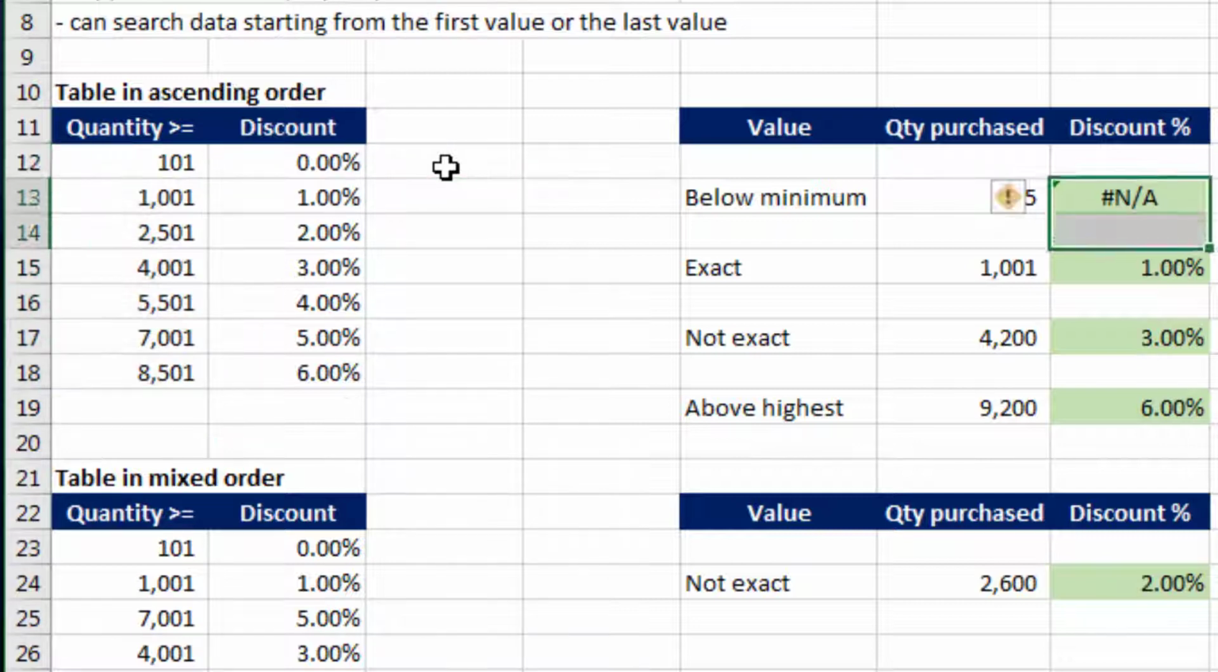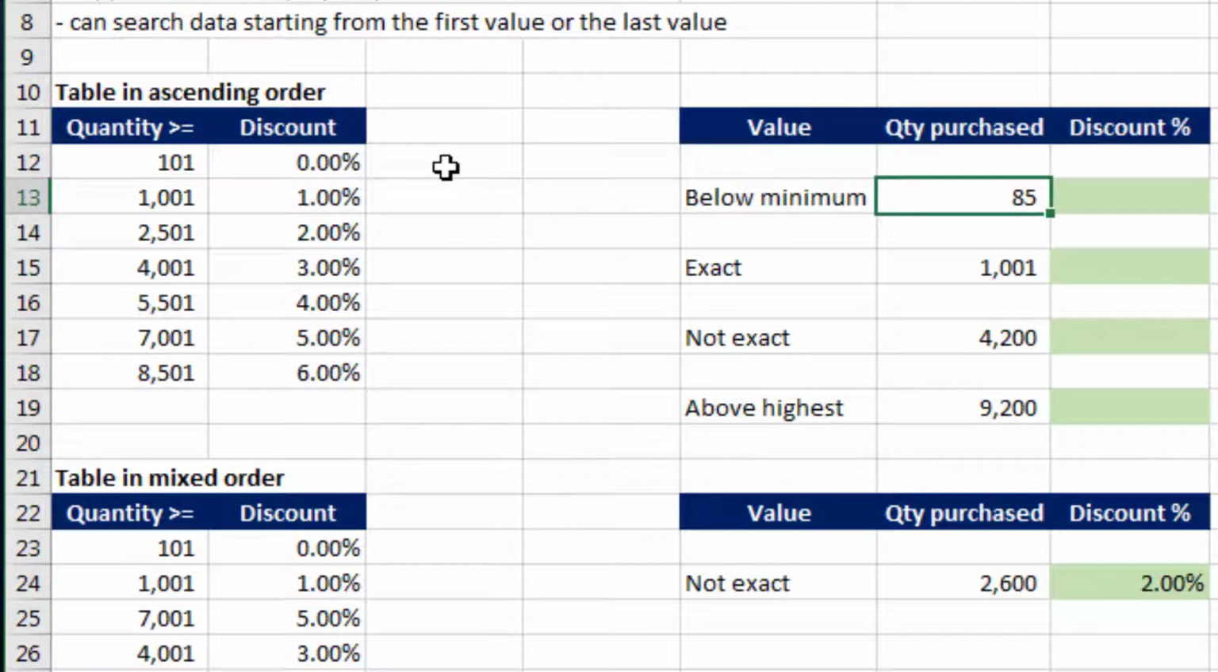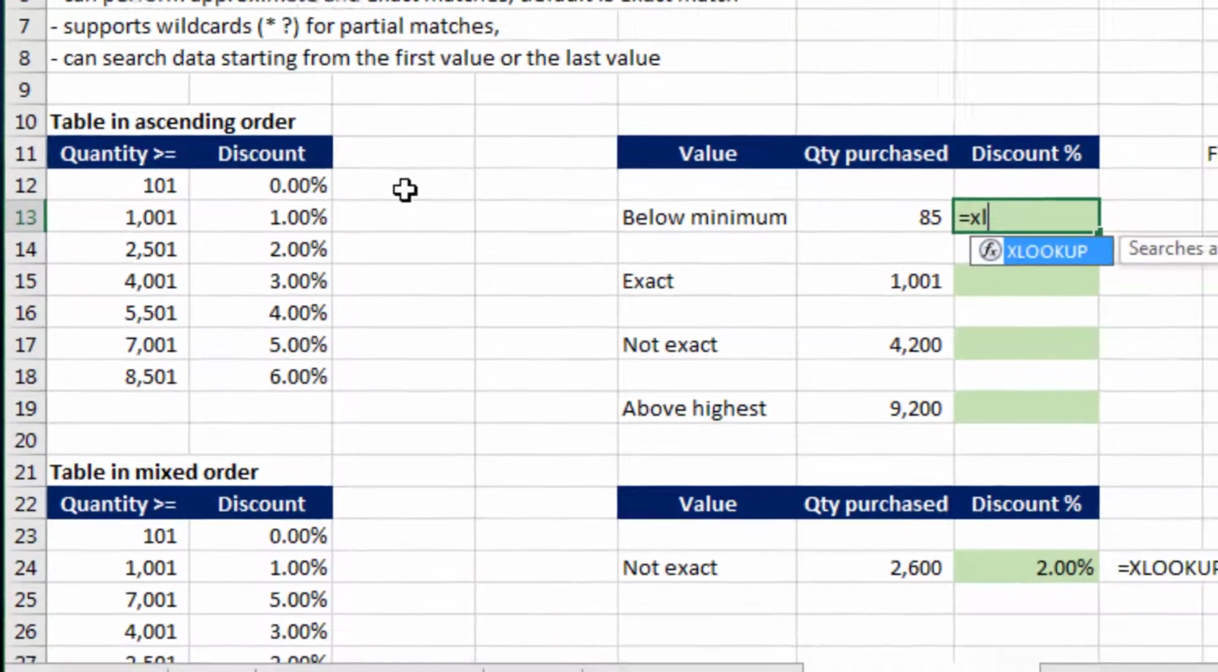In case of XLOOKUP, let's first delete the formulas here. We see that the value is below the minimum value available in the table. Let's see how XLOOKUP handles that.